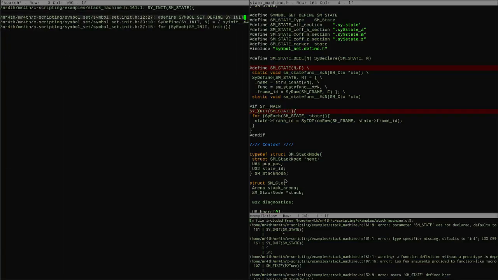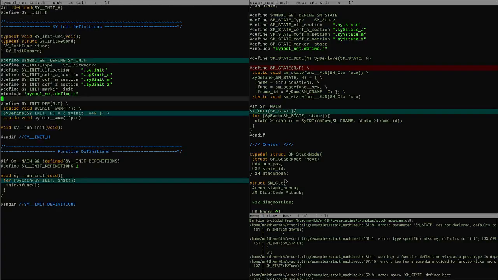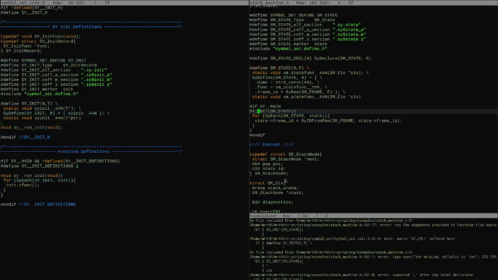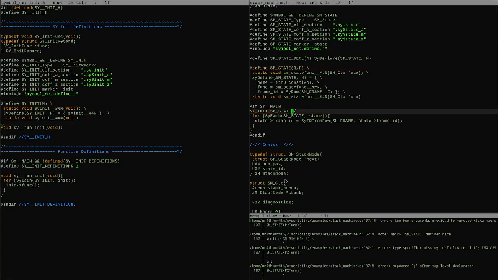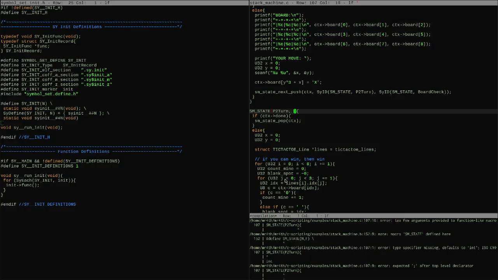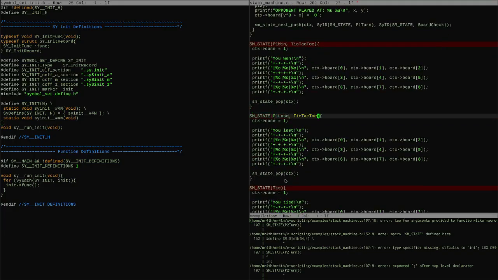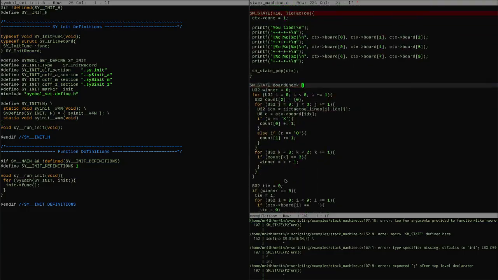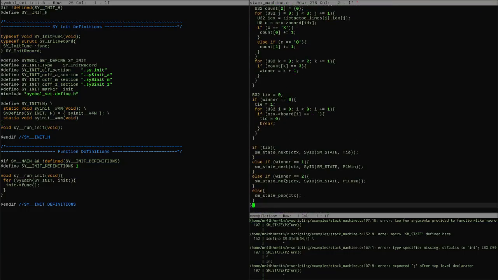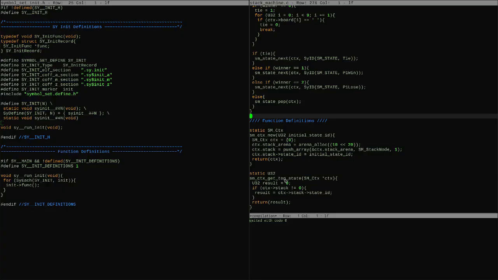Sci-init. I thought we defined this. Like this. Okay. No, we're not doing all that anymore. That really helped. Just do this. There we go. Tic-tac-toe. Cool.